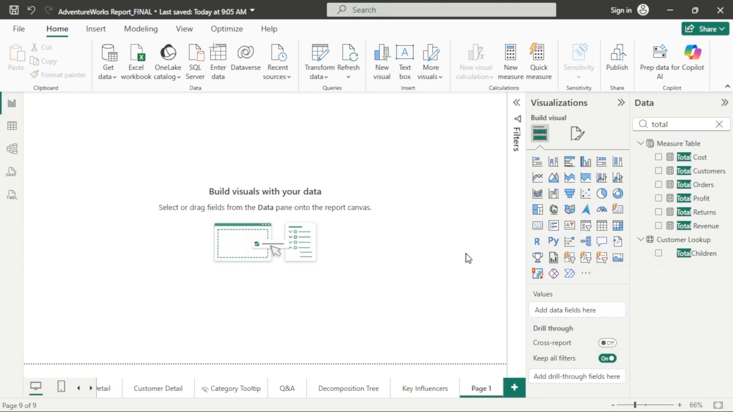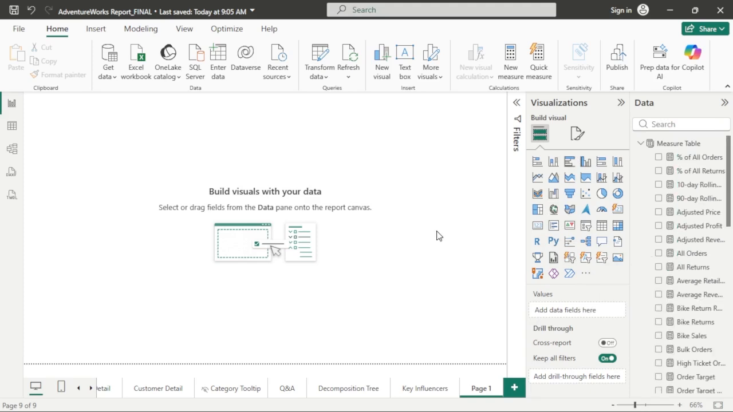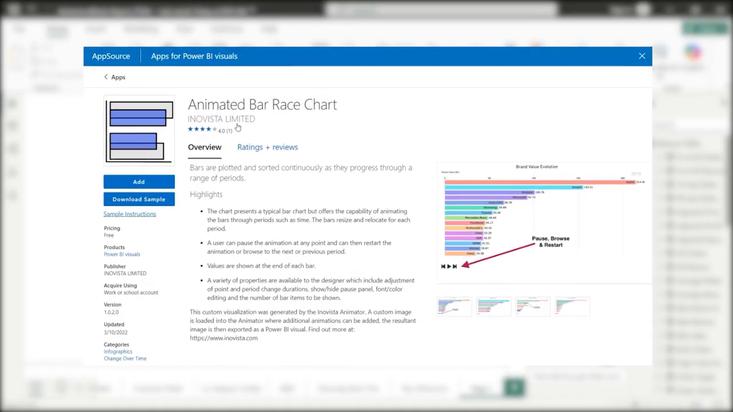Step 2. Locate the visual. You can browse, filter by category, or use the search bar. For today's example, let's search for the animated bar race visual.